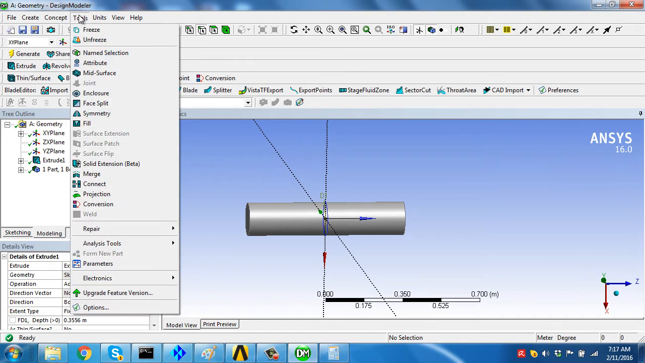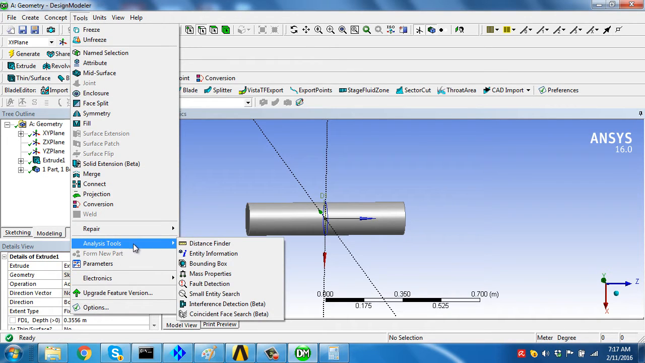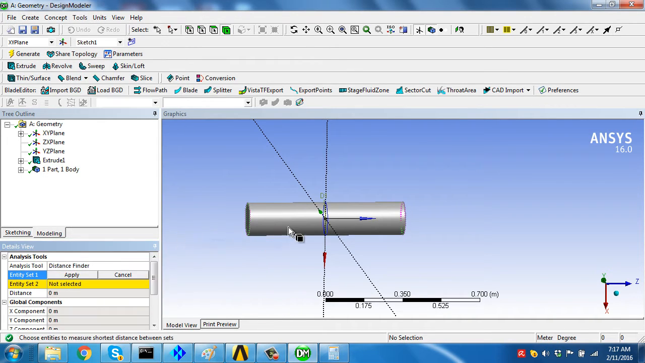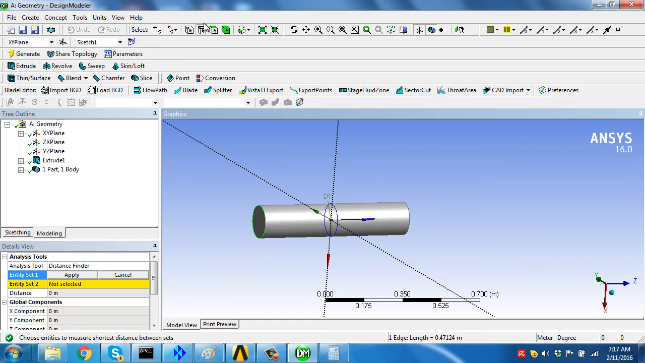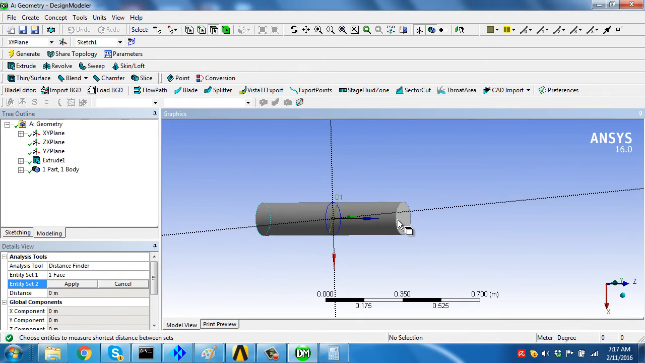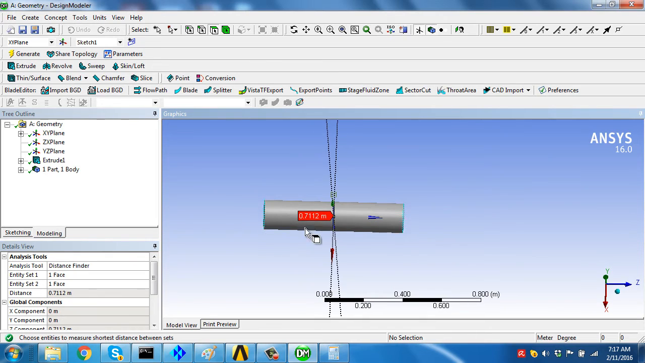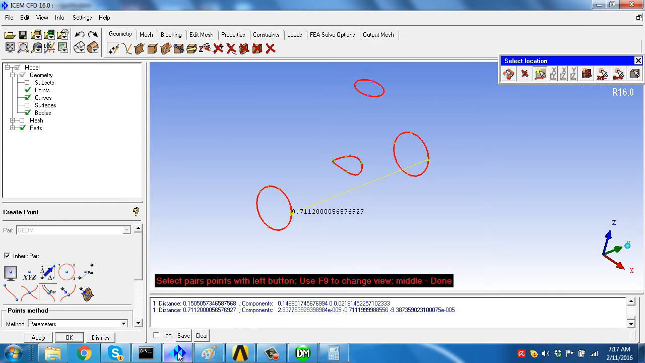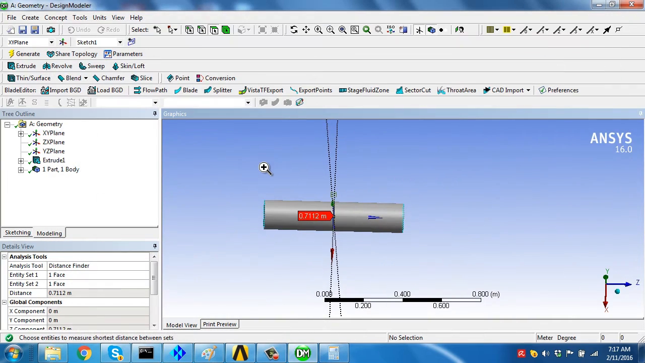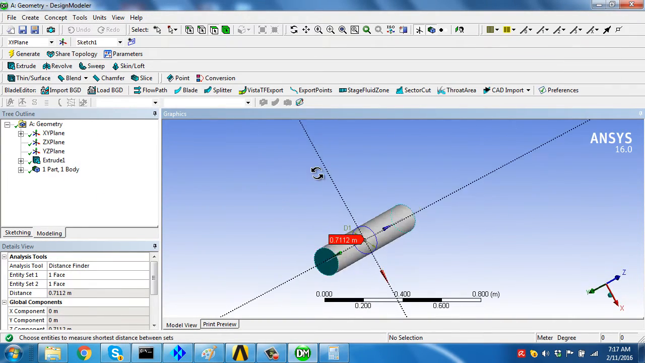You can check the pipe length by this tool. So entity 1 is, let's say, this edge 1 or maybe a face 1, and second entity is face number 2. Click and you find out that the distance between two faces is 0.7112 as intended. So this model is perfectly okay.